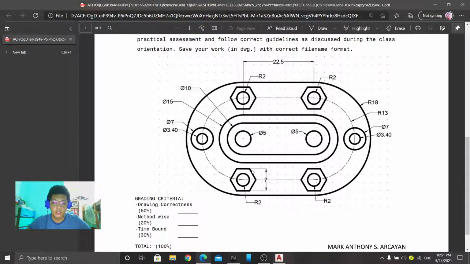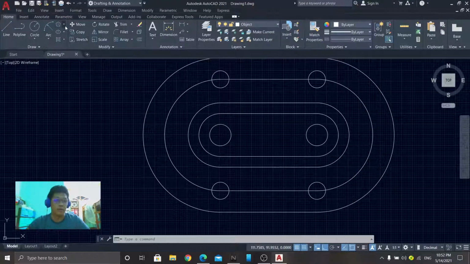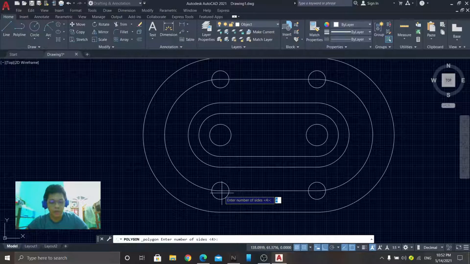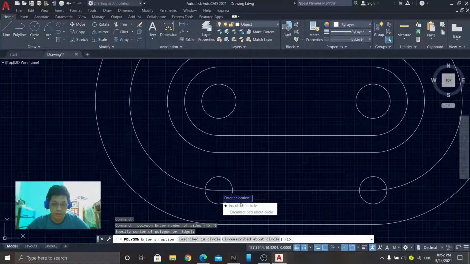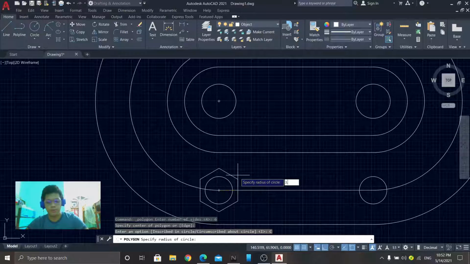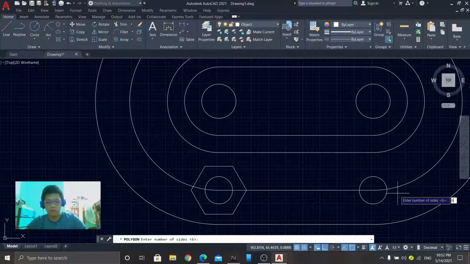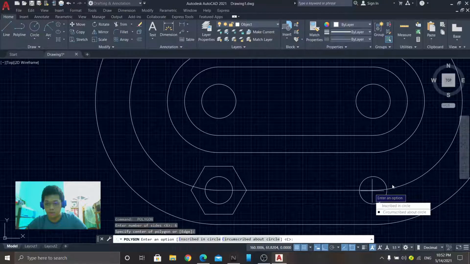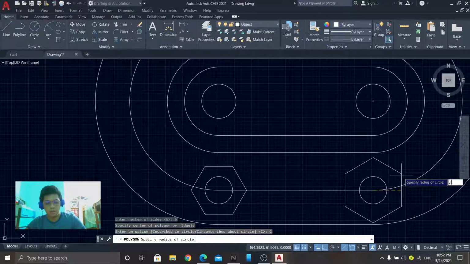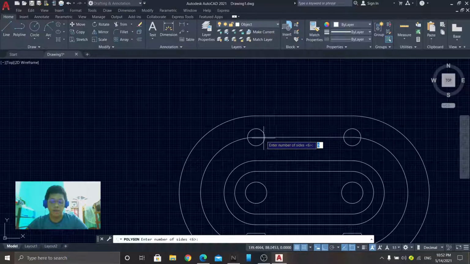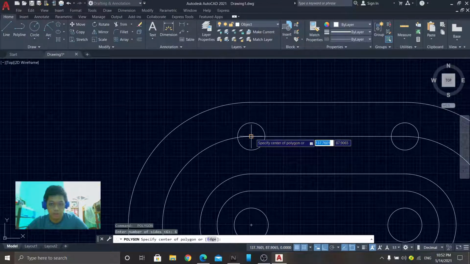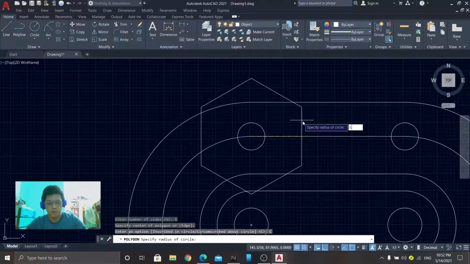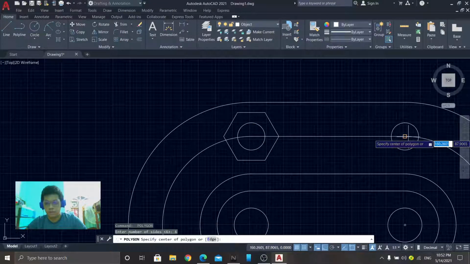Next is the polygon with 6 sides, circumscribed about an imaginary circle with a diameter of 7, which means it has a radius of 3.5. So let's make the polygon. Number of sides is 6. Center is here, circumscribed about the circle, and 3.5. Do the same for the others, 6, circumscribed, 3.5.